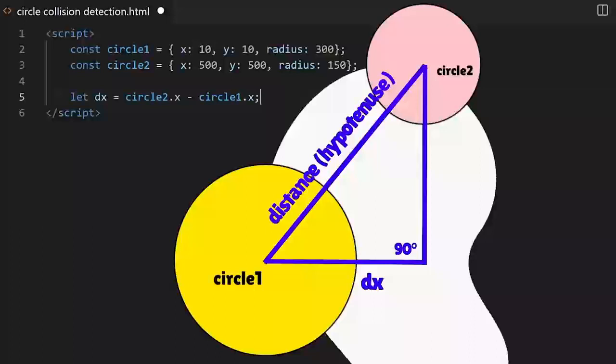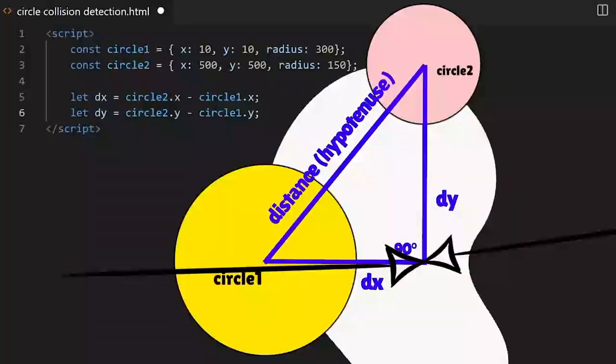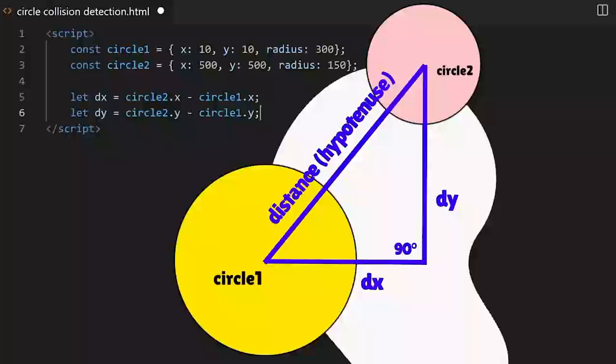We can do the same thing to calculate this side. Vertical position of this center point minus vertical position of this center point. Now we have this imaginary right triangle between our 2 points. We know this side, we know this side, and we know this is a right angle, 90 degrees. Now we want to know how long is this side, hypotenuse of our triangle, opposite to the right angle.